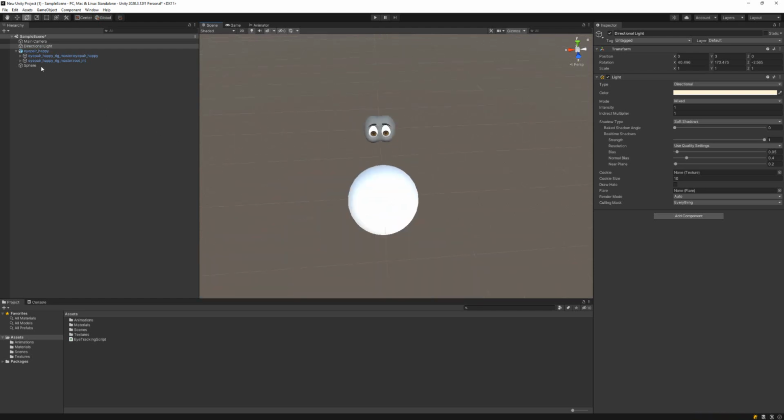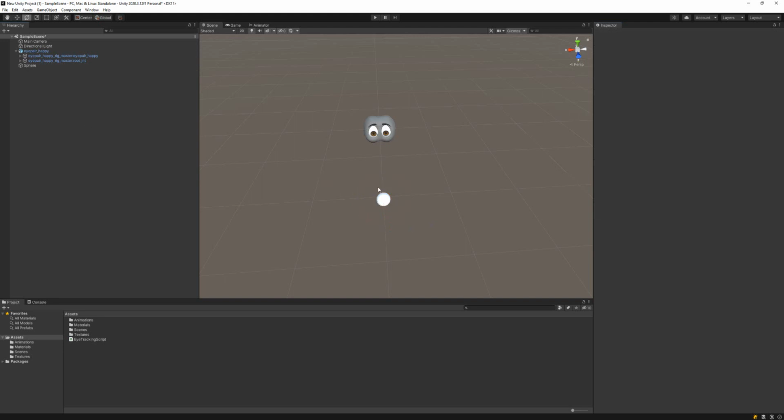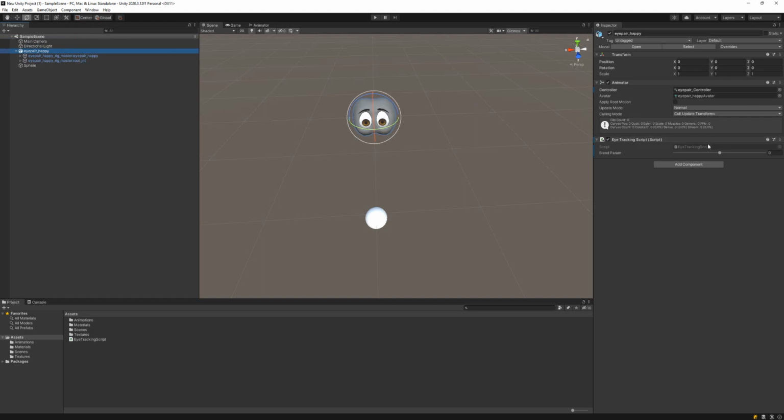Okay, and then let's take this sphere. Let's make this sphere a little smaller. 0.2, 0.2, 0.2. So then we can grab that and move it around. And the idea will be to have the eyes follow the sphere. That's the goal that we're going to set for ourselves today. Let's go ahead and save this stuff here. But let's go back to our script.